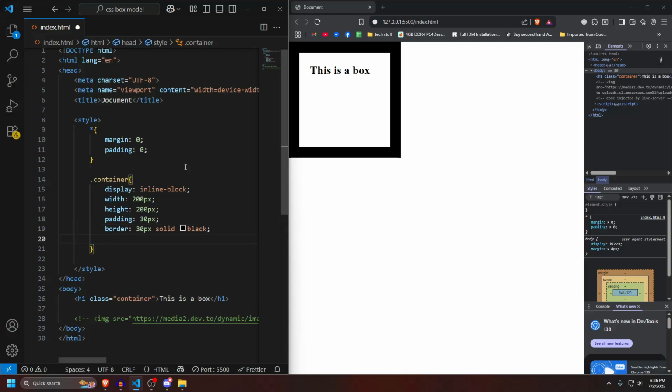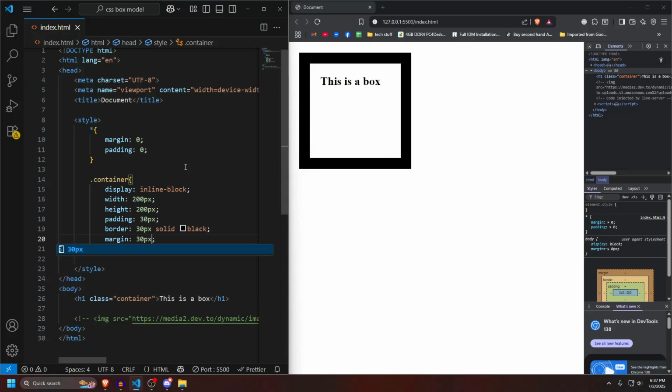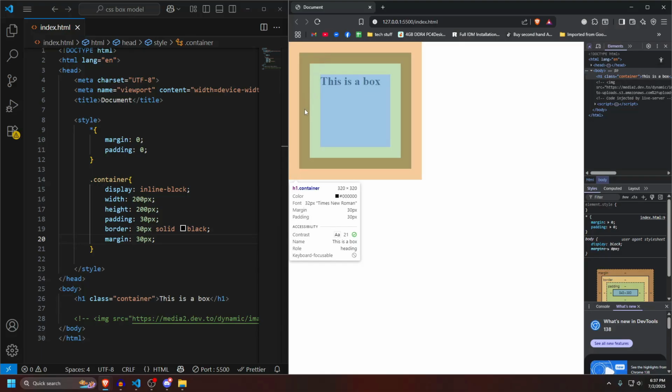So the another and the last layer that we have to learn is the margin. So margin is the outermost layer in a CSS box model. I can also set the margin to, let's say, 30 pixels like this. And you see the margin is invisible. You cannot set the color of the margin, right? But if I hover over it, the orange part you see is the margin, right? That is the margin of this HTML element.